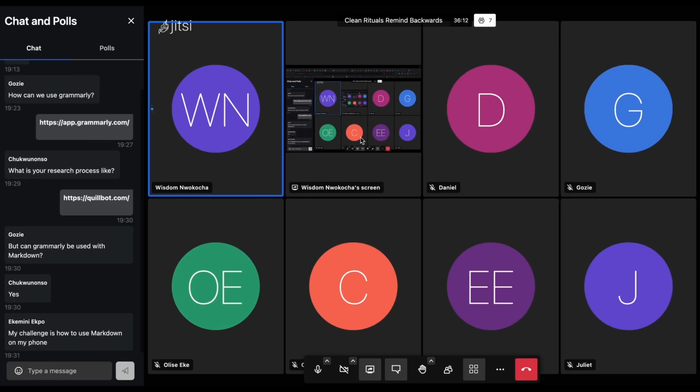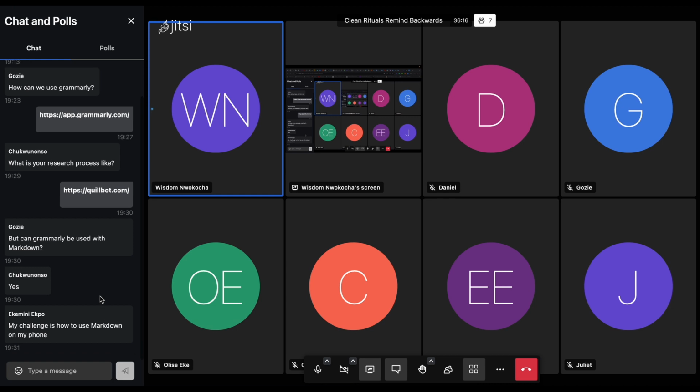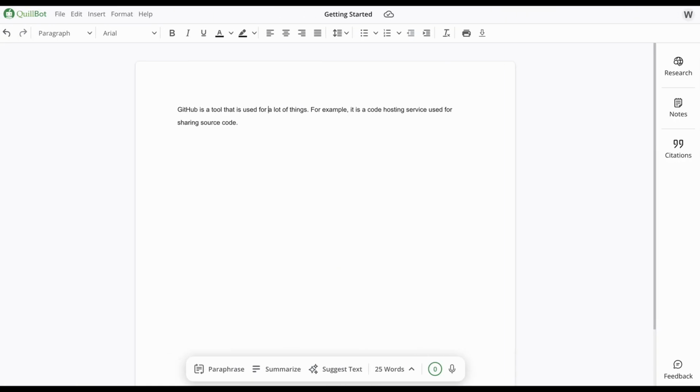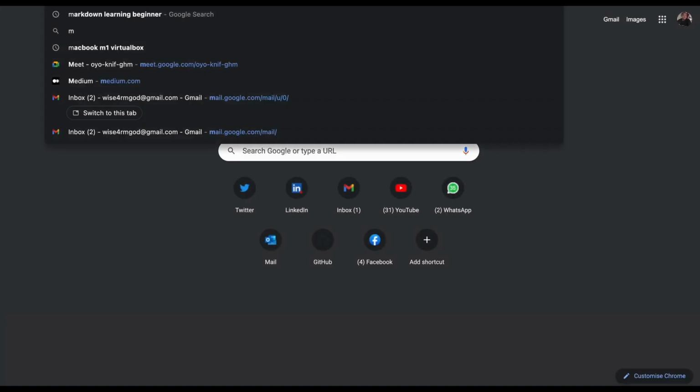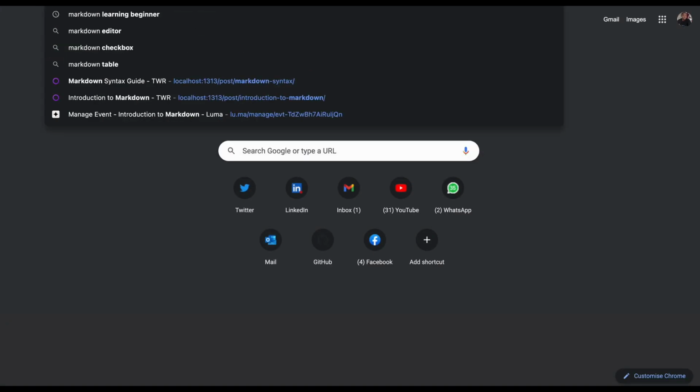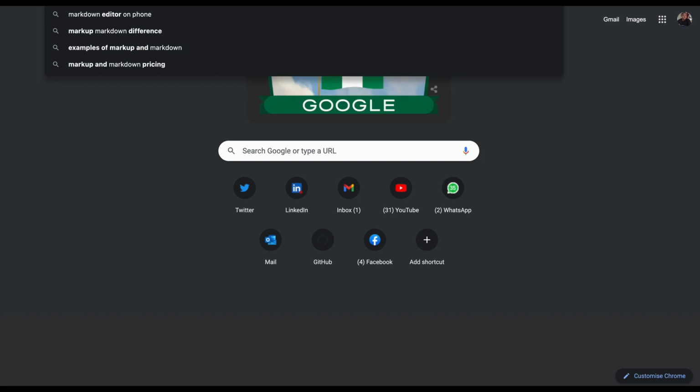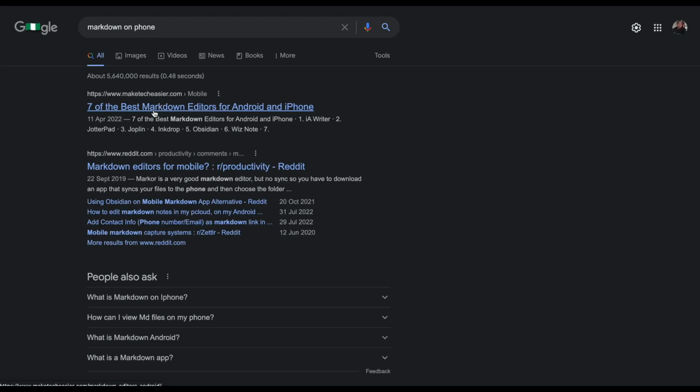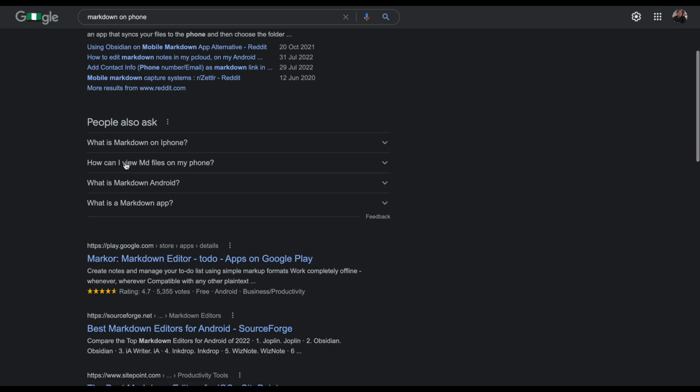So, okay, any other question again? My challenge is how to use Markdown on my phone. Okay, this is a huge one. Okay, let's do some research about that. Markdown on phone. 7 best editors for Markdown on phone.